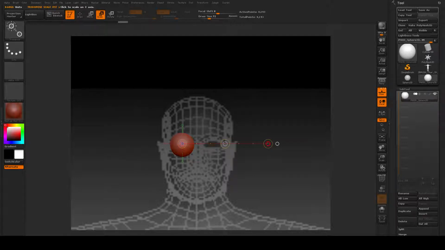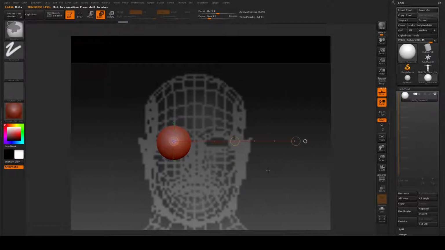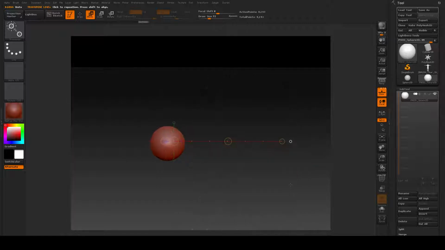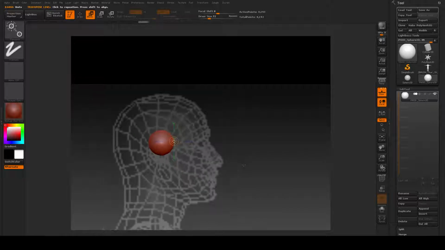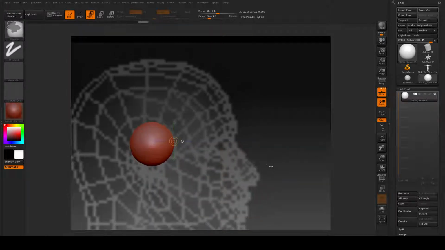So make sure that you are scaling your sphere to an accurate size. Okay, if you don't know, make sure that you get skull reference so that you can actually see that. Alright, I need to nudge it a little bit more to the center. Now we're working in 3D, so make sure that you're rotating and you're checking the position of that sphere in your side view as well.